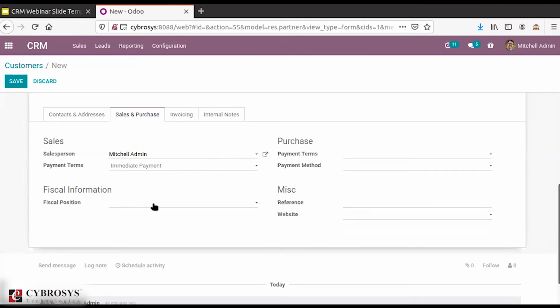Then you have the option called fiscal position. Basically, fiscal positions are used to adapt the taxes and accounts for particular customers, sale orders or invoices. We know that for every state or country the taxes are different. So while doing a purchase or sales, there will be changes in currency values and tax rates and all.